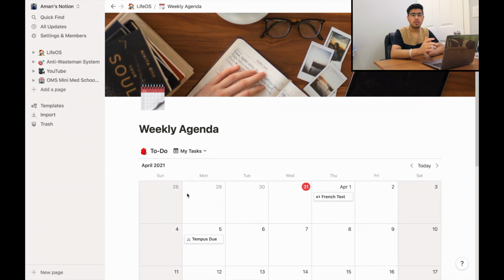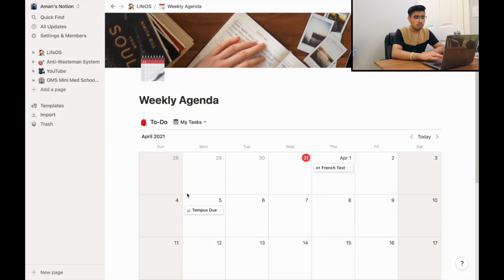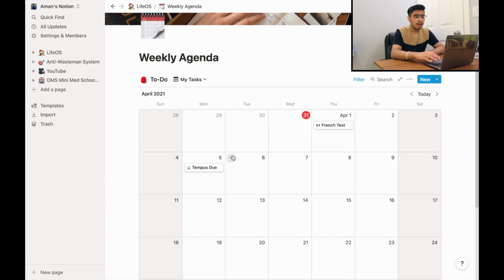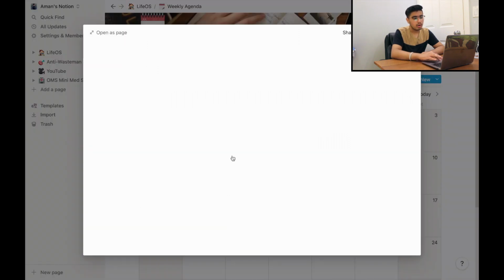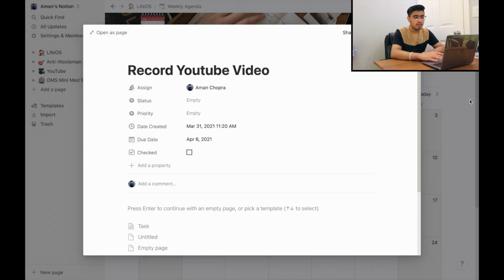So let's say for example I have to record a YouTube video on Tuesday. All I would have to do is find the date, click this little plus icon, and just simply fill in the info, and that's it.